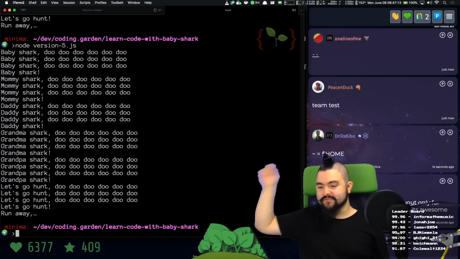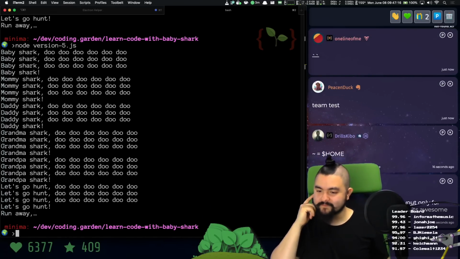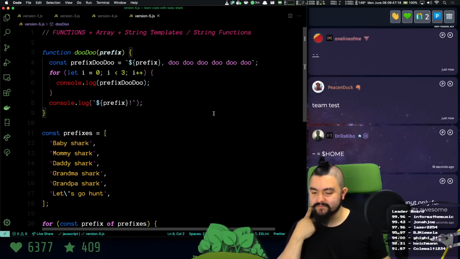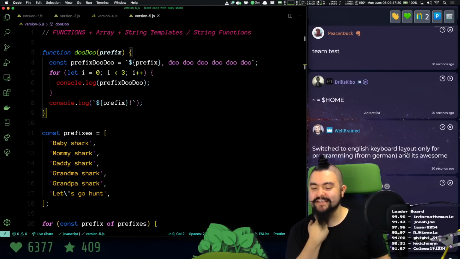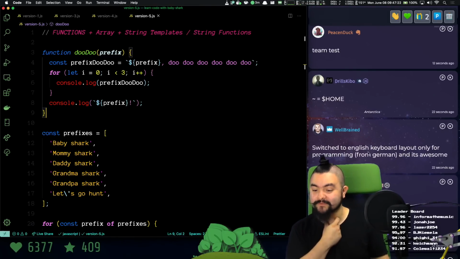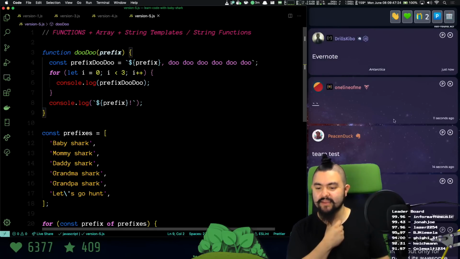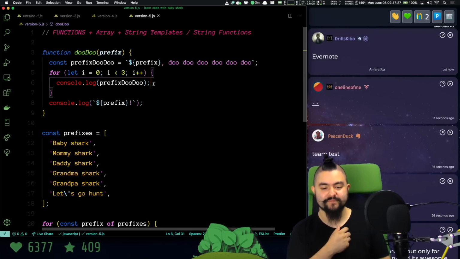Great. Oh, is that Postgres? What team is that? Elephant of some kind. Wellbrain says, I switched to an English keyboard layout for programming from German, and it's awesome. It's good to hear. Evernote. Oh, cool. Okay.